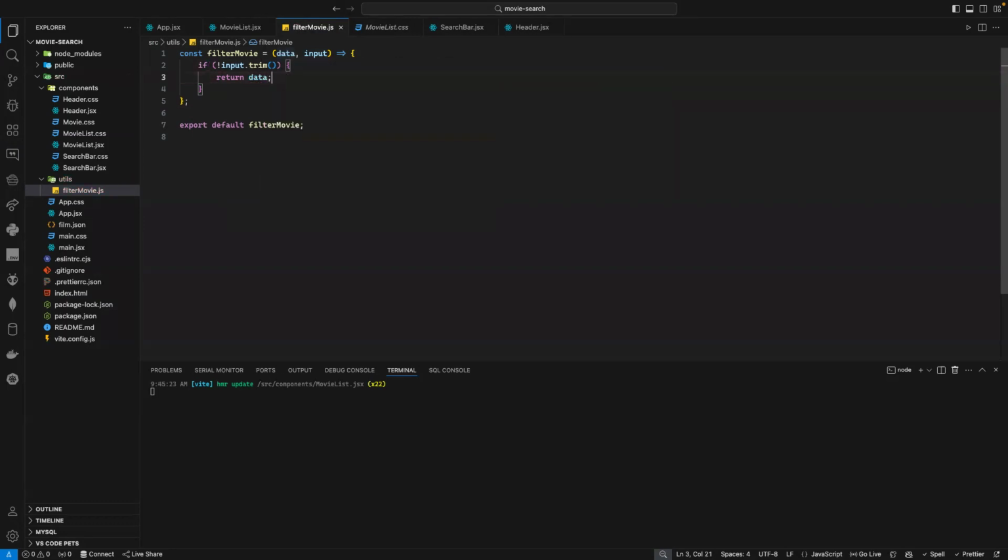Why? Because the user did not input anything. It's just an empty string. That means I should show all the movies. So I will return my data. Okay, that's first. So else, what do we have?